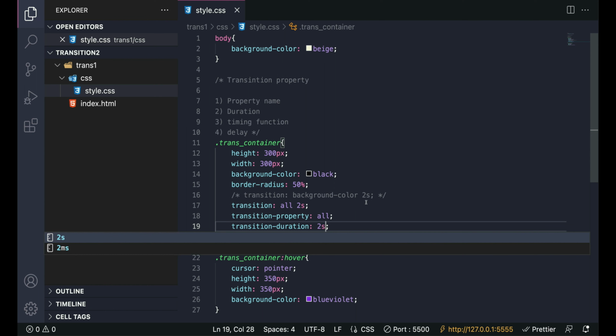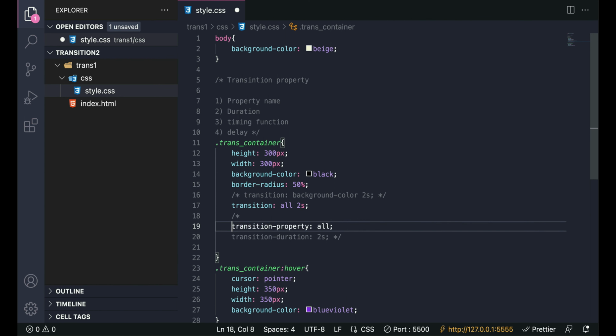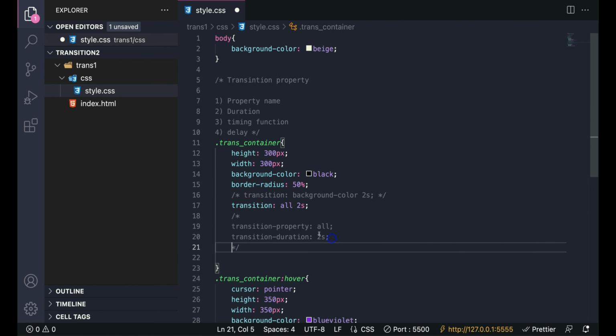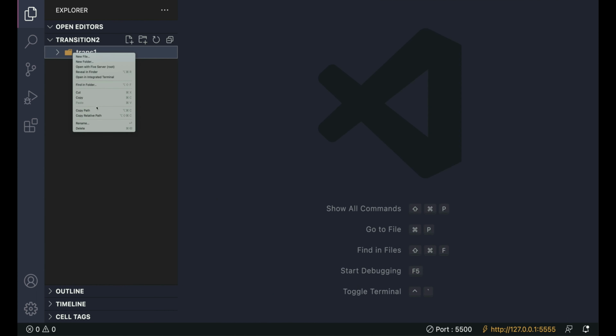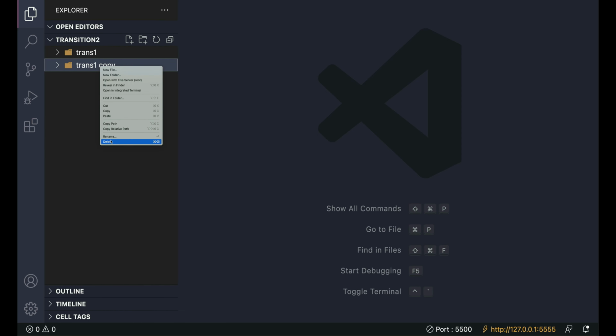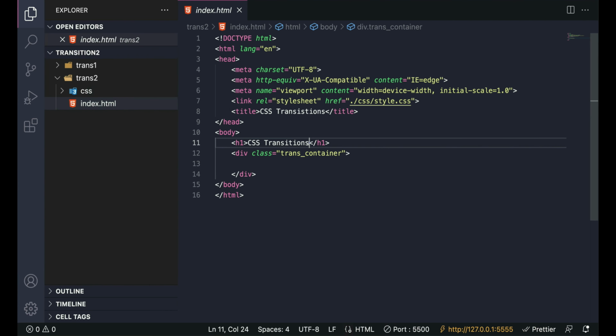Now this is basically the same as this one, but it's getting a little bit longer. It's a different syntax, so now you know that you can use it like this, but it's much cleaner like this. Okay, so I'm going to close here and I'm going to copy this folder. I'm going to paste it and rename it to trans2. Make sure everything is closed here and you're working in the correct file, and say here trans2.